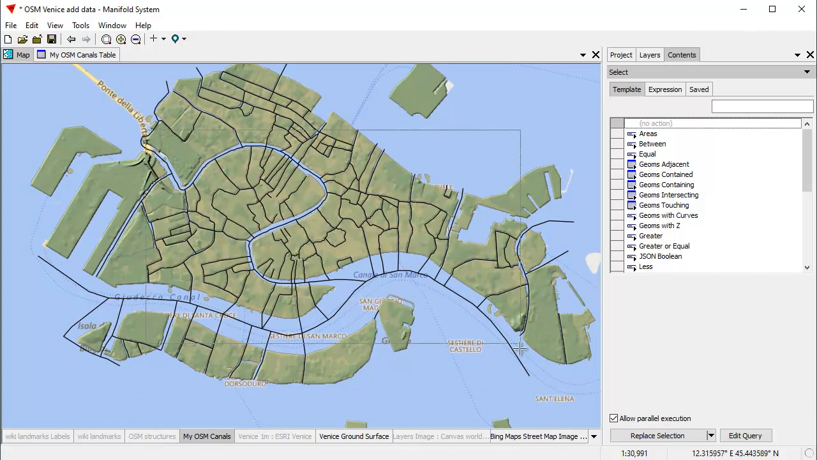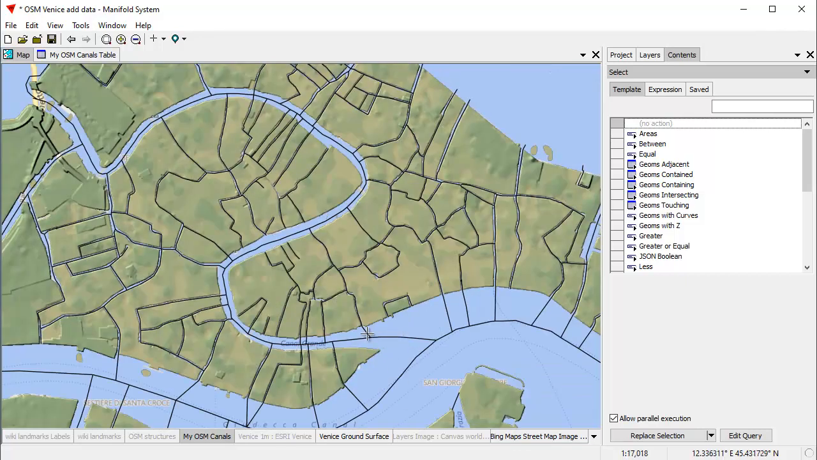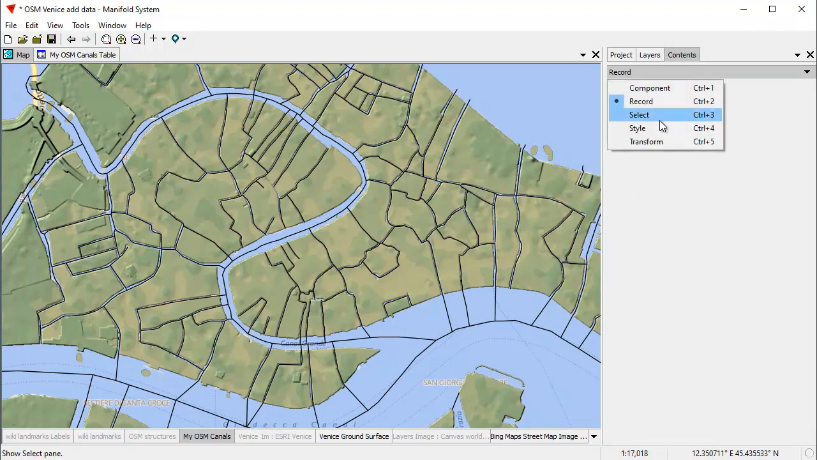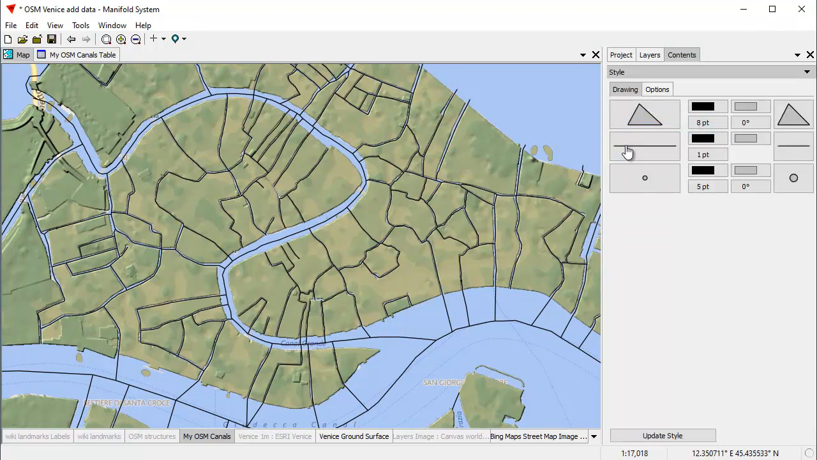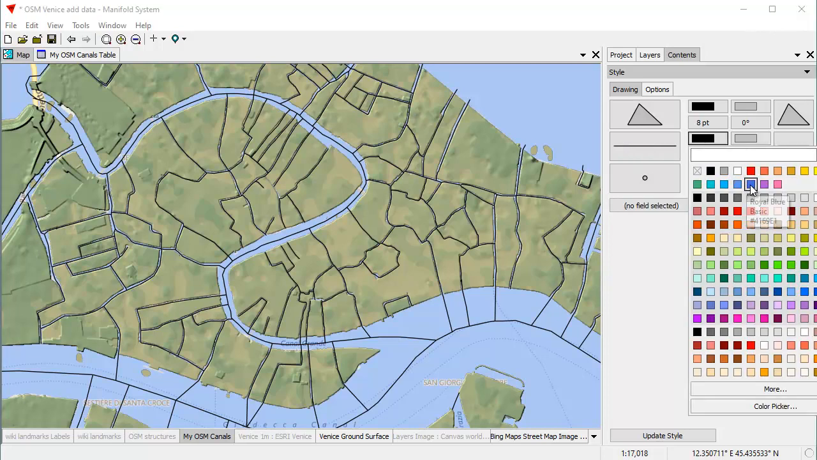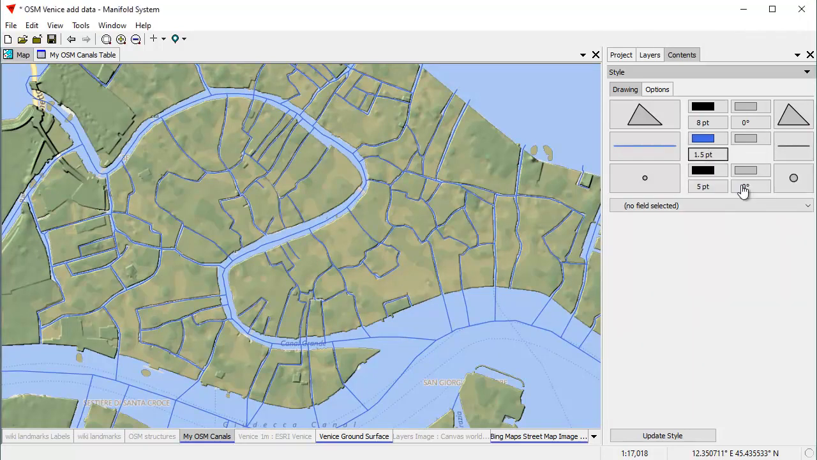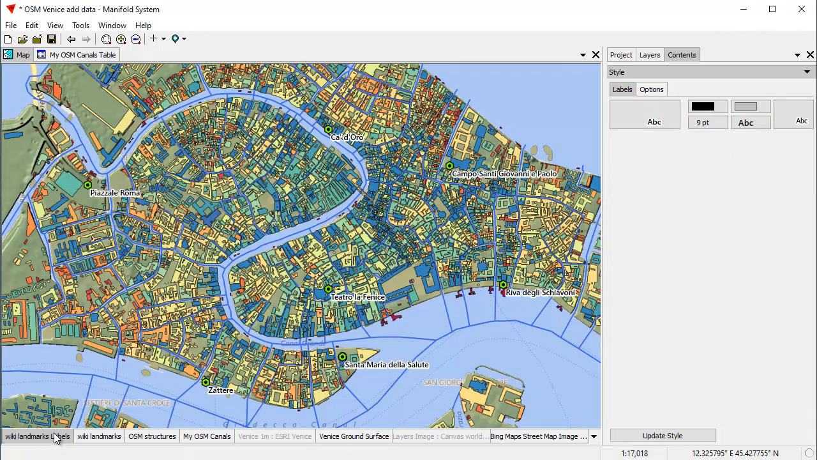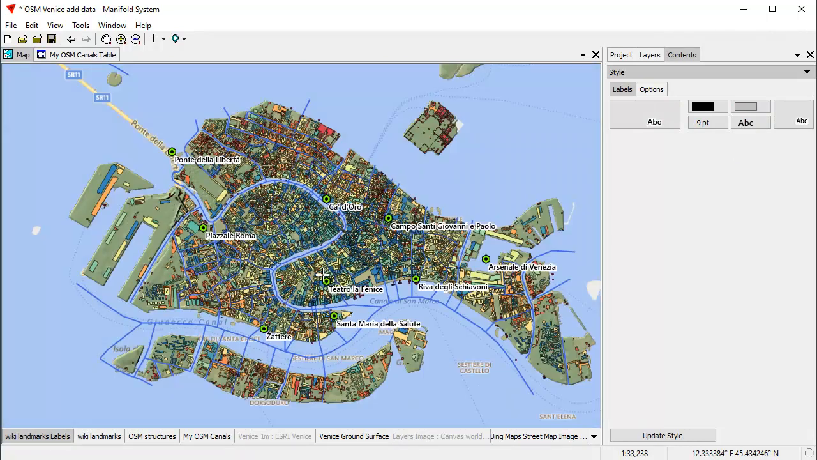So if I want, I can right-click zoom box, and let's see what some of these canals are. We can alt-click to call up the attribute values in the record pane. That's the Rio de San Jose. I'm probably mispronouncing that. I don't speak Italian at all to save my life. There's a Rio de San Zulian. That's the canal joining with the Grand Canal. And there we go. Let's style that using the style pane, using a nice blue color. And let's make those about 1.5 points thick. Turn on OSM structures, turn on the wiki landmarks, turn on the wiki landmarks labels. And there we have created a nice cool new map.